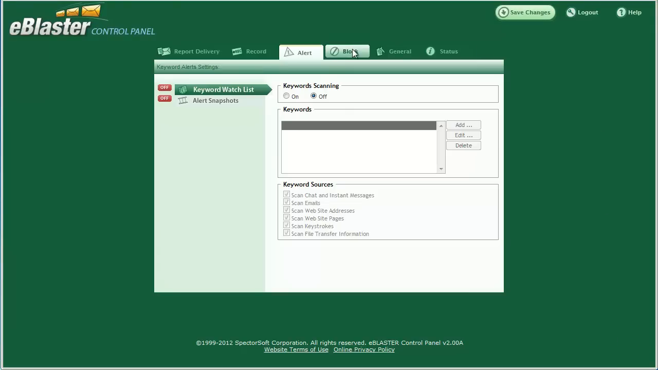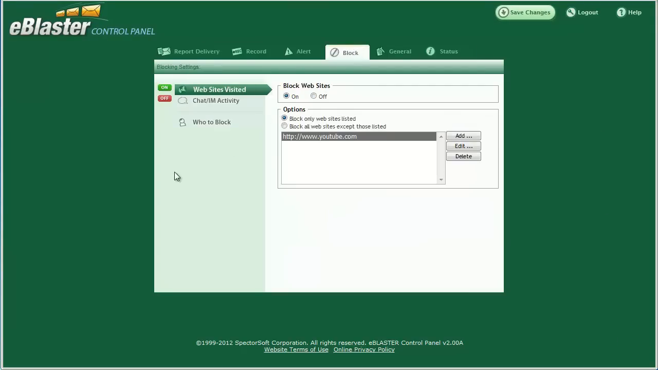And next is the block tab. This is pretty simple. Block websites, on or off. If it's off, it's obviously not going to block any websites. If you turn it on, then you get to choose if you want to block only the websites listed here that you add, or if you want to block all the websites except those listed. So if I check this box here, it's only going to allow YouTube to be visited. But if I select this option, it's going to block just YouTube.